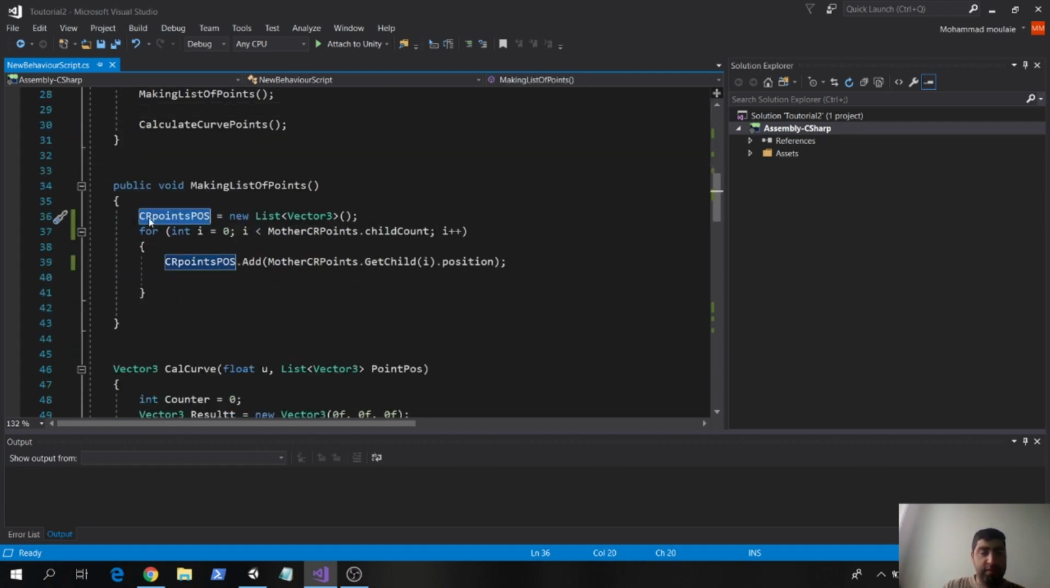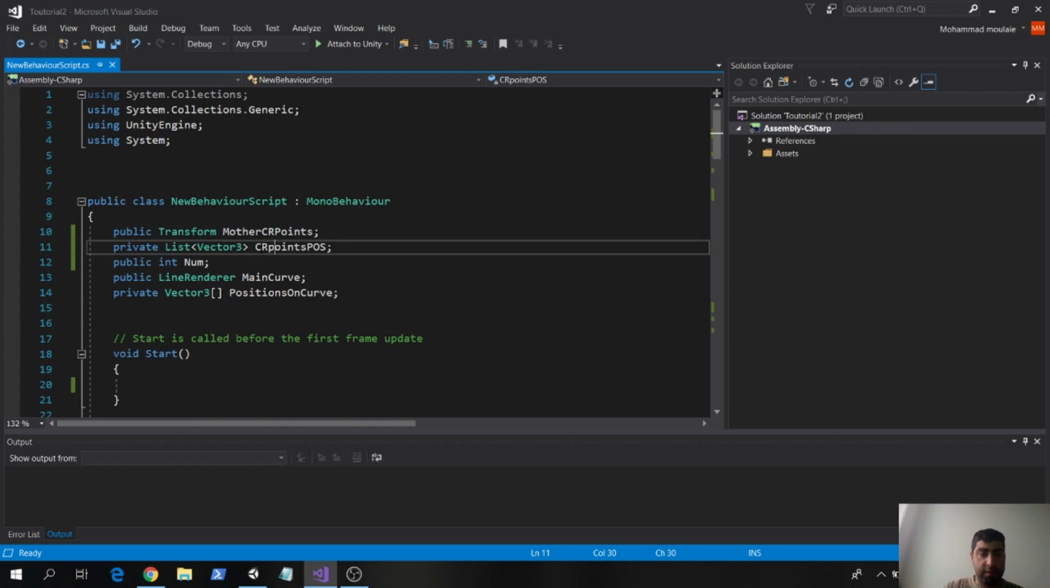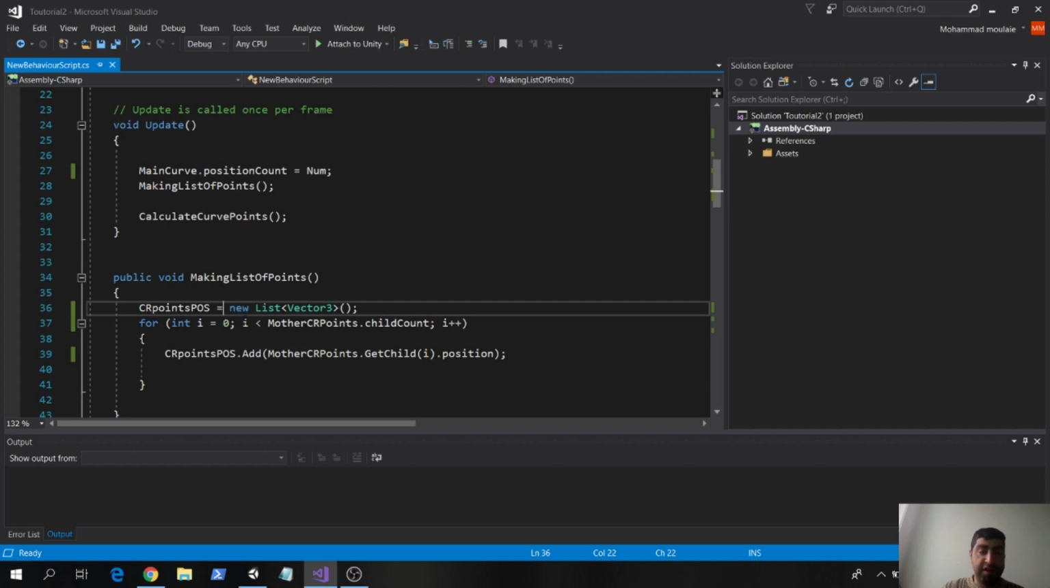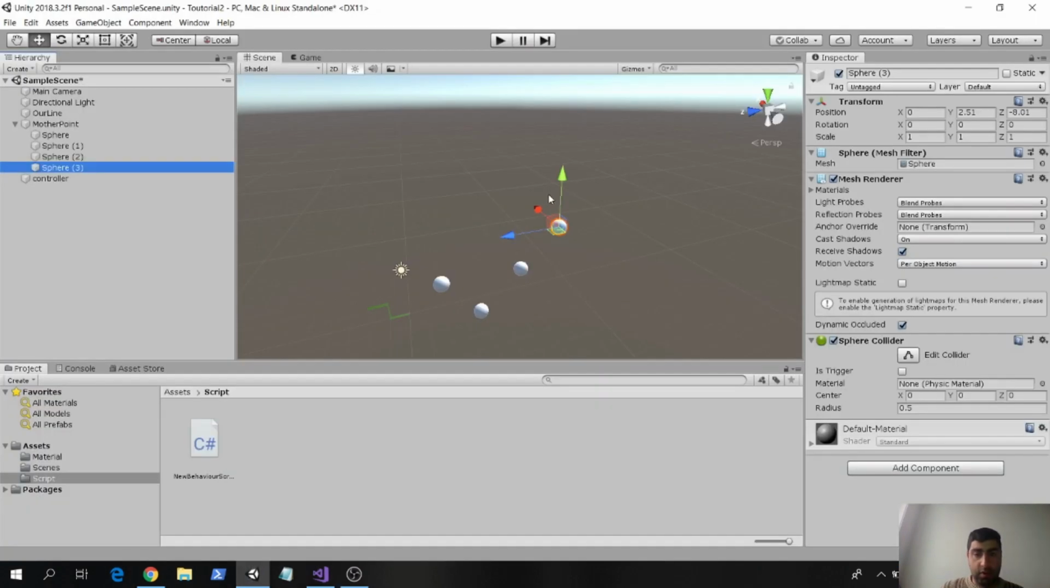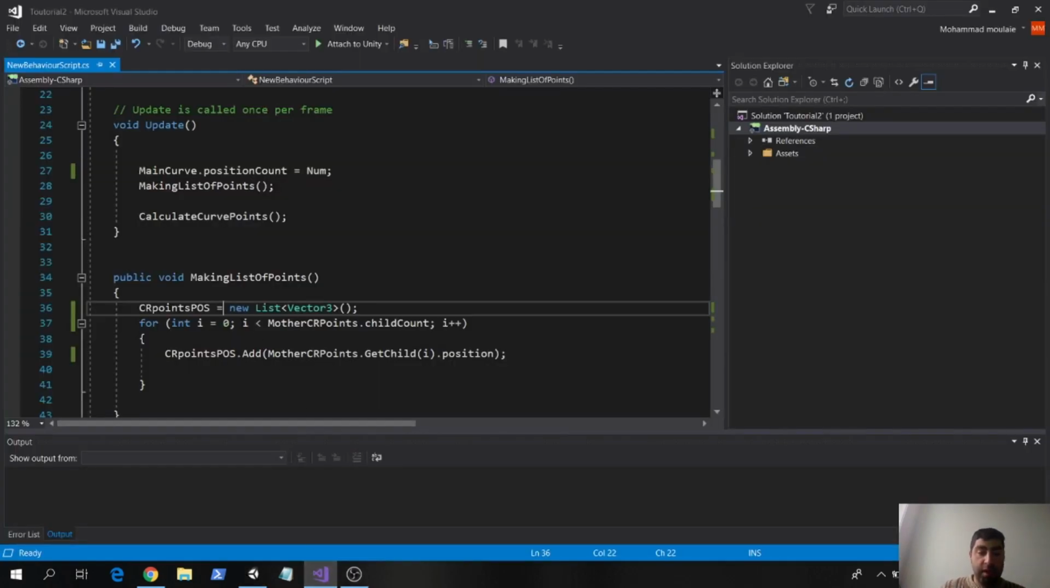So what's happening here? As you remember, we have a list, CR control point position. We just define a new list. CR point position is a kind of list. Each time you change the position of a control point in Unity, all of the new positions should be recalculated. So each time the control point position changes, this list should be cleaned and again added.